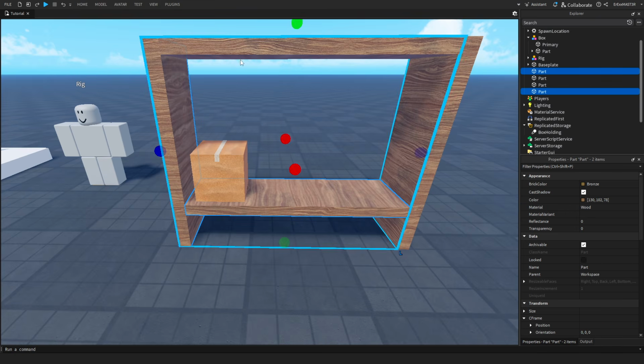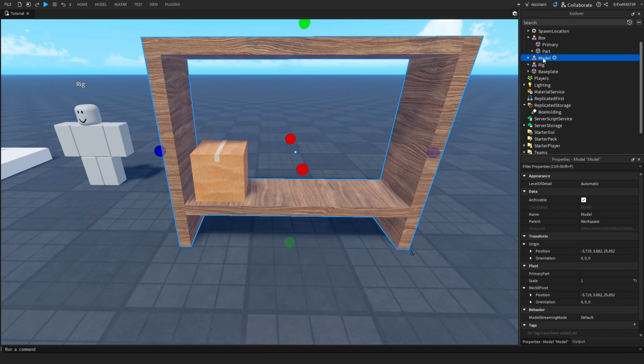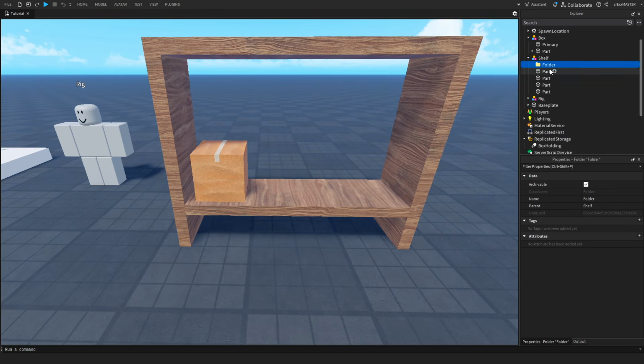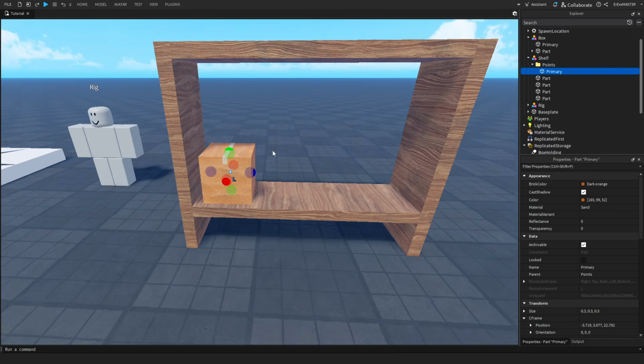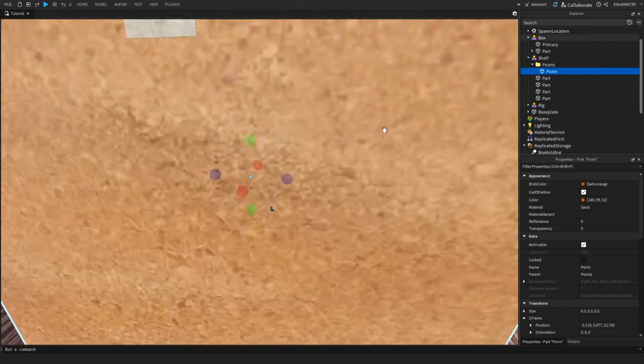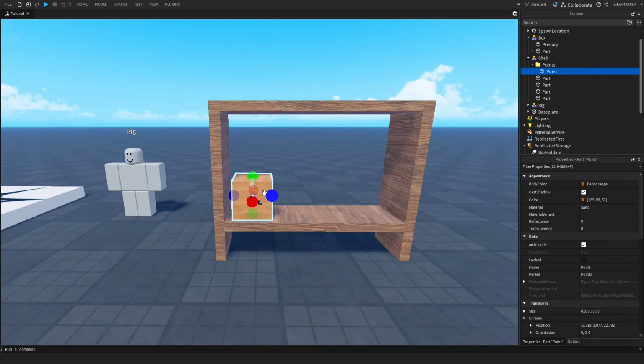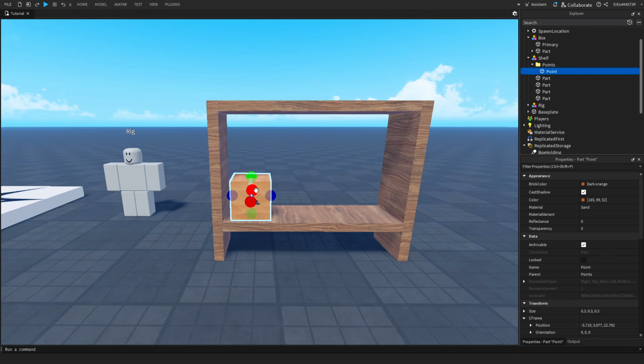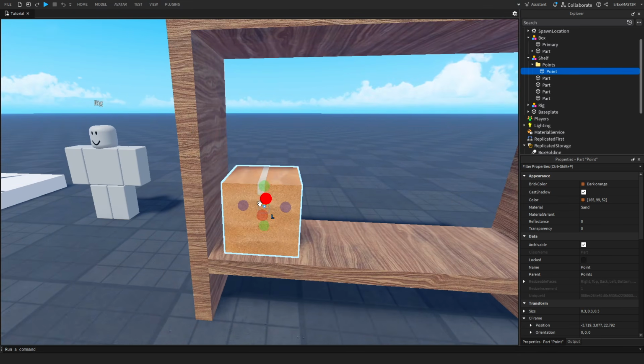Of course, we actually need to group this as a shelf first. So rename this to shelf, and insert a new folder. You can rename it points, and then paste the point we just cut out into the points. I will also rename it point, just so it makes more sense. So this is basically where the boxes will be teleporting to.